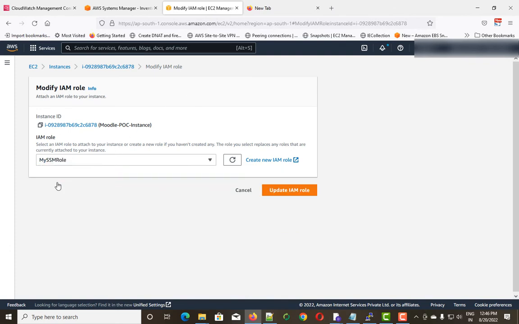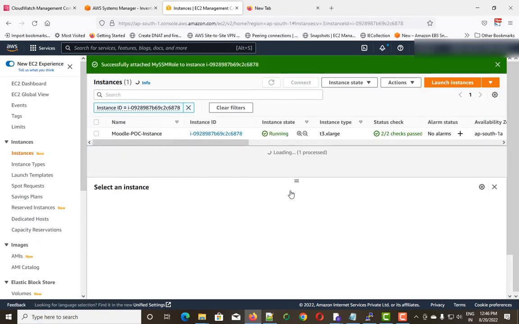This is the one I have created. You need to create this. You can find the documentation on the AWS side on how to create the role for the SSM agent and attach the IAM role.